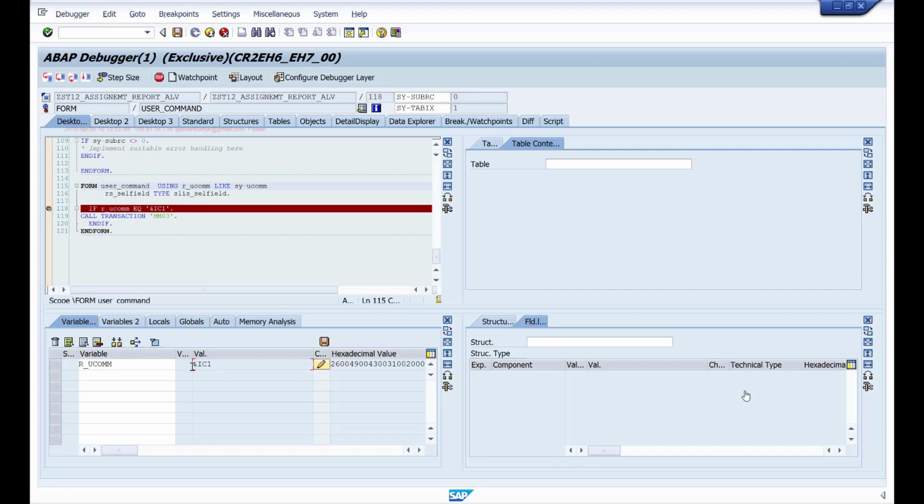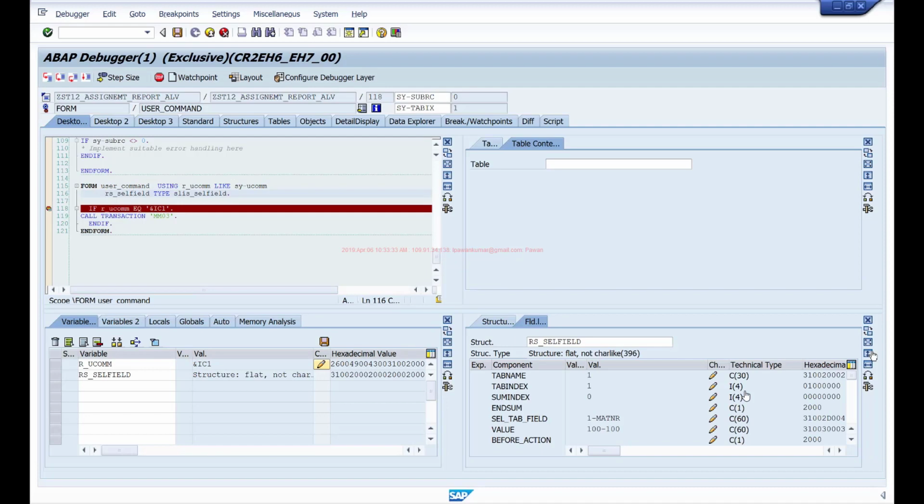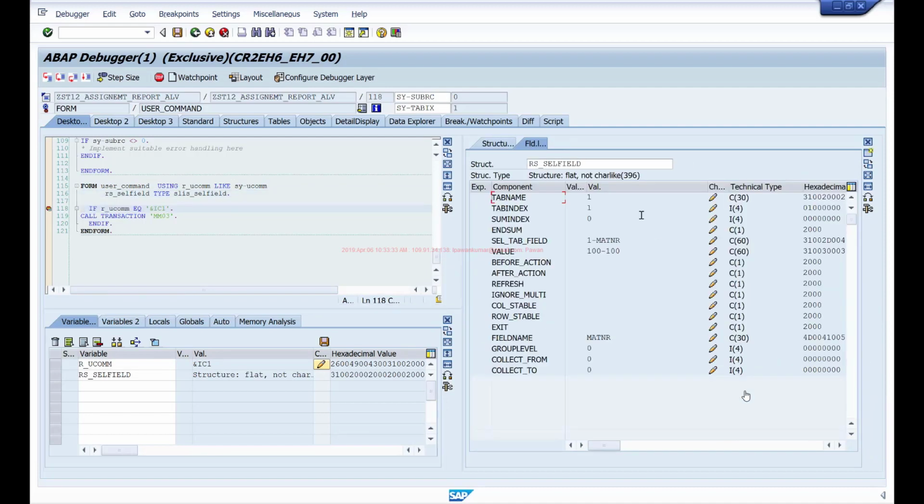In classical reports, the function code for double click is pick. That's why when we used our custom GUI status, I maintained pick as the function code for that double click F2. So for ALV, it is ampersand IC1. And if you look at this RSL field structure, it is a structure which has different information. If you see this RSL field value field, it has the value on which I double clicked, and this field name will tell me which column I double clicked.